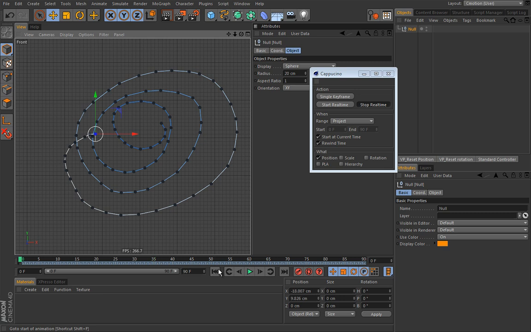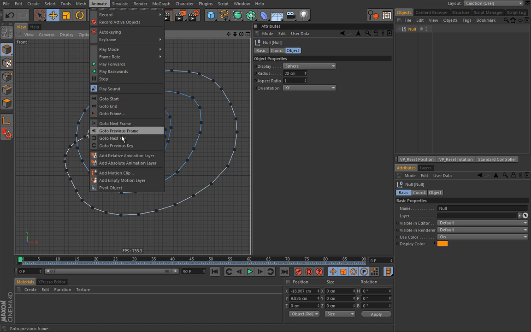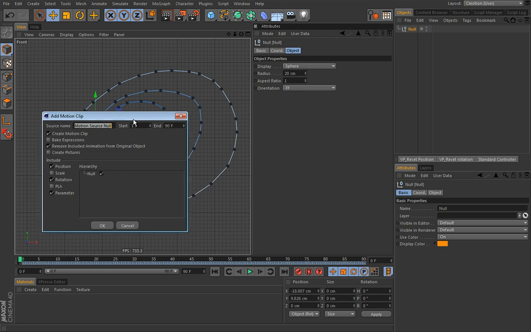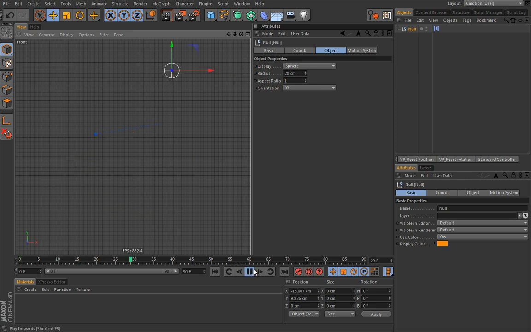And now let's say that when you are satisfied that you want to use this motion for an object that is in C Motion. So first you want to bake this to a motion clip. So we will add a motion clip, define some parameters. So this will be called motion source vortex. We will remove included animation from original object. We will create the motion clip, and we will just record position information of this null object. So let's hit OK, and there you go.